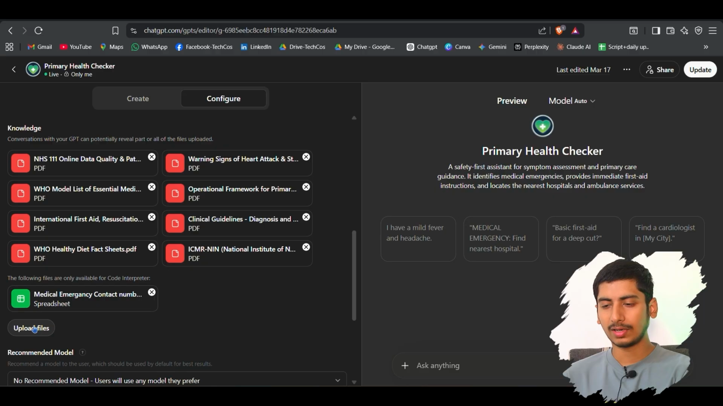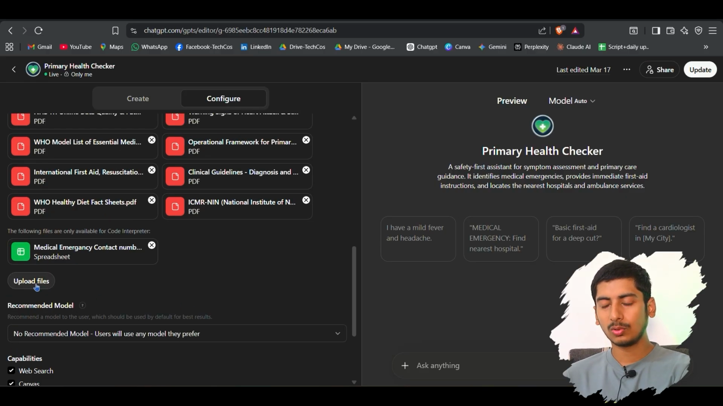You can upload many files. So in the knowledge section, I have given important files from many well-known institutions, like the WHO Health Dietary Fact Sheet, ICMR guidelines, clinical guidelines, warning signs of heart attack and strokes, and international first aid and educational guidelines. Similarly, I have attached one more sheet where all the emergency contact numbers of different countries are there. So here you can upload more files.